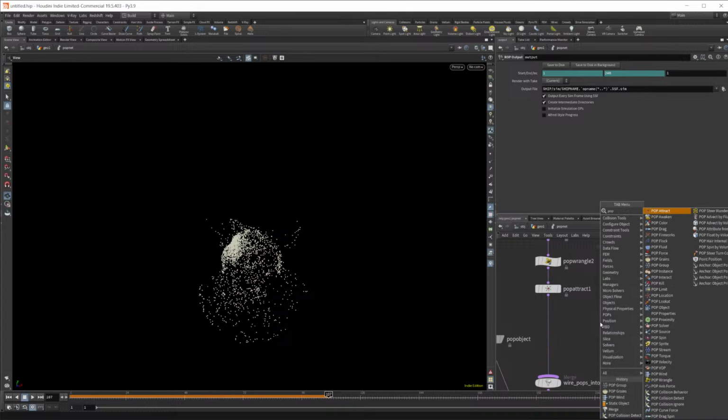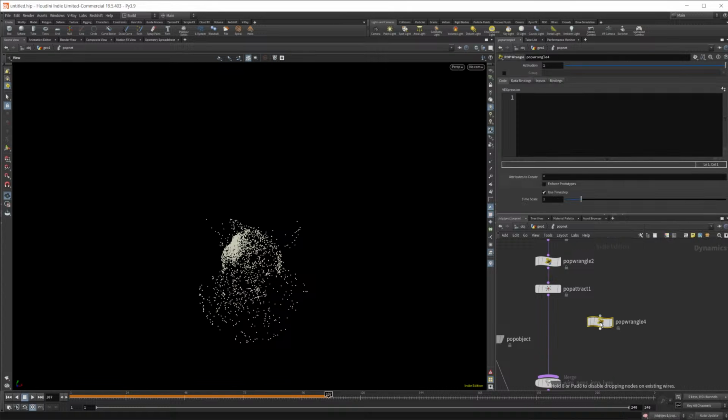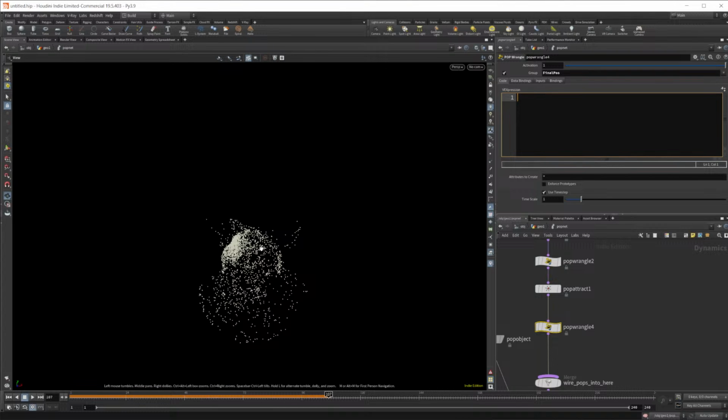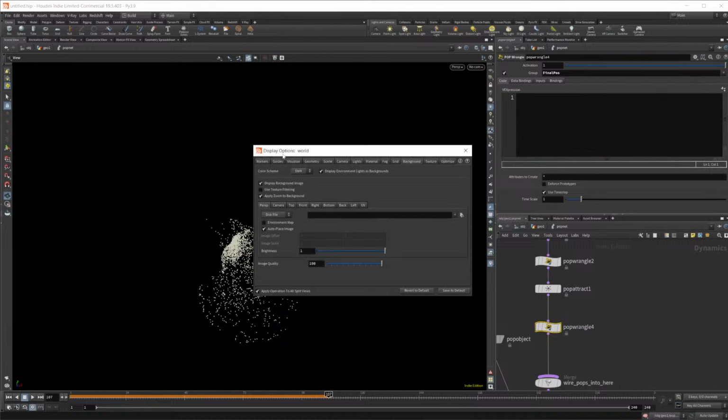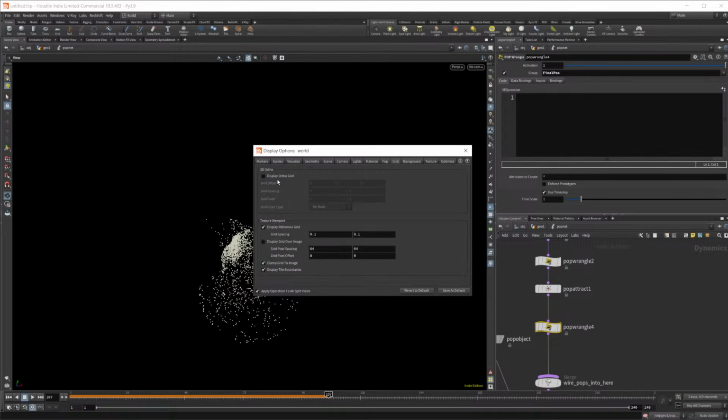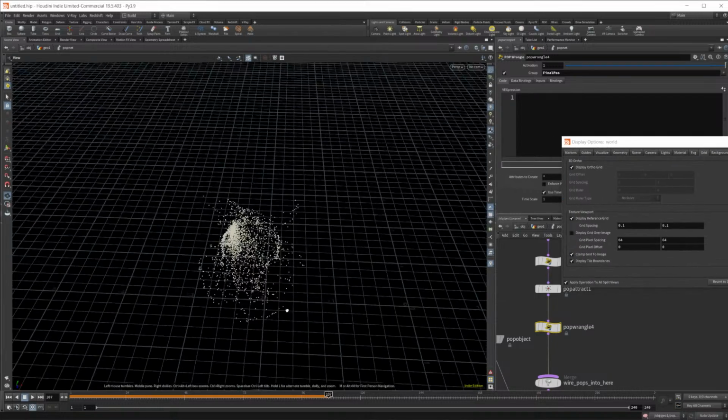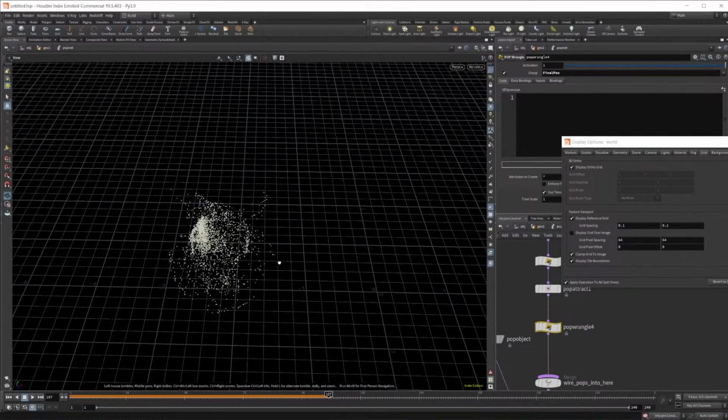So we'll do a pop wrangle. I only want to affect particles that are in this final pause group, the ones that have already hit this pig head. Let me turn the grid back on here so you can see where we're at. We are at -1 and some change.